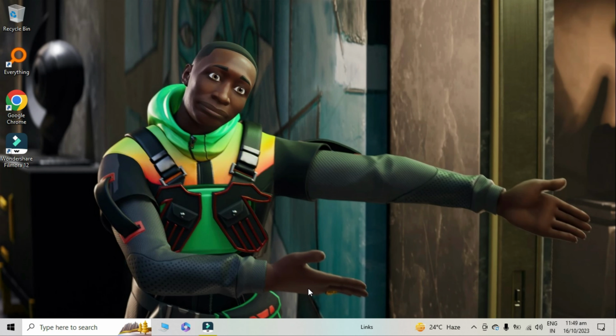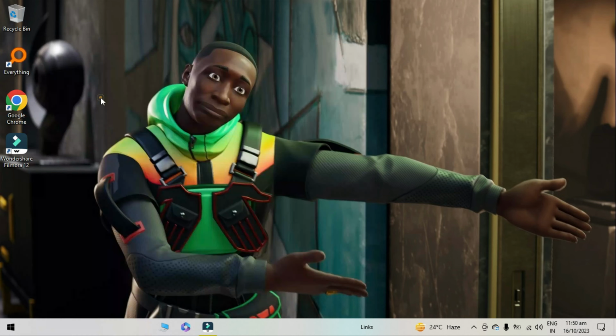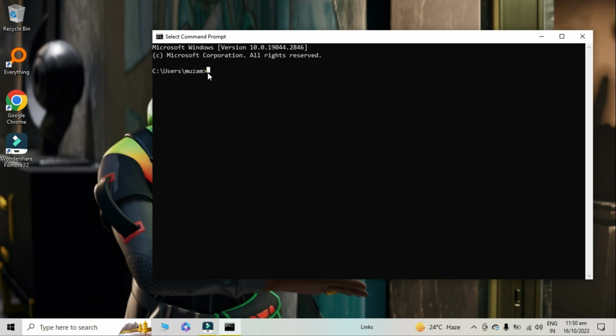After installing Python on your operating system, type cmd in the search bar and open command prompt. To check the Python version, simply type python --version and hit enter. You can see the latest version of Python that you have installed on your operating system is shown here.